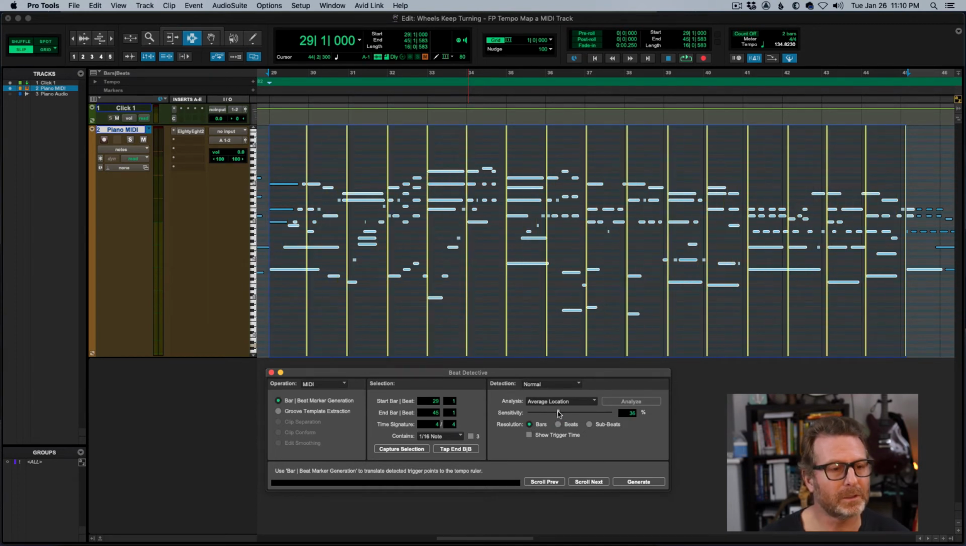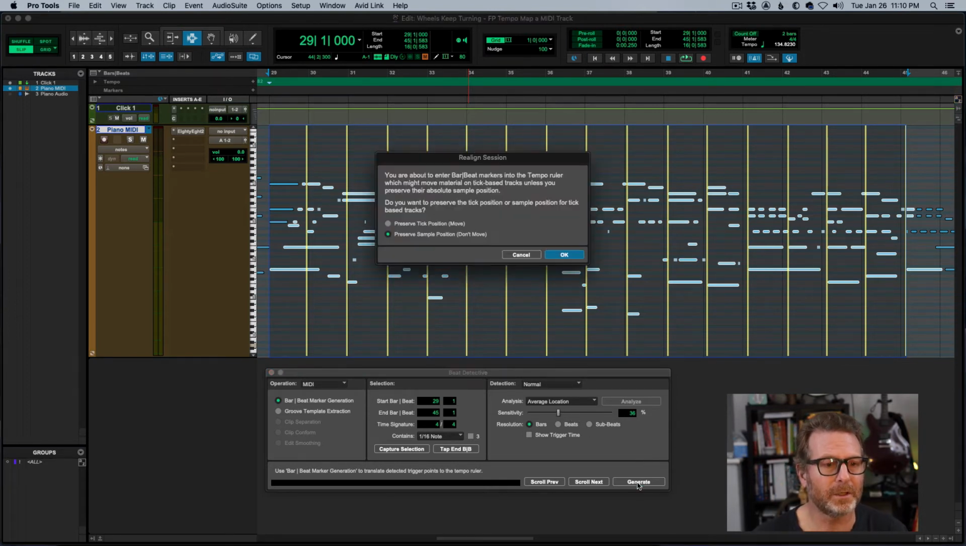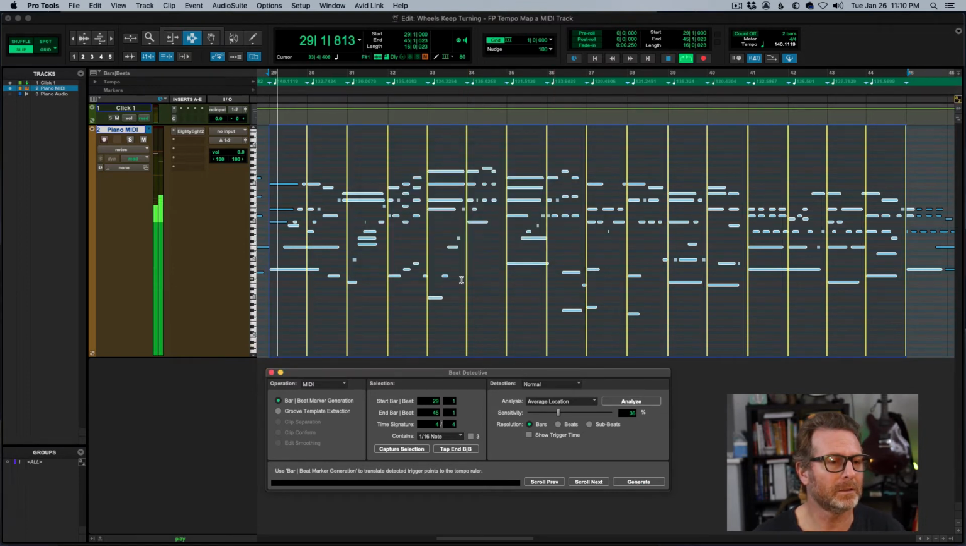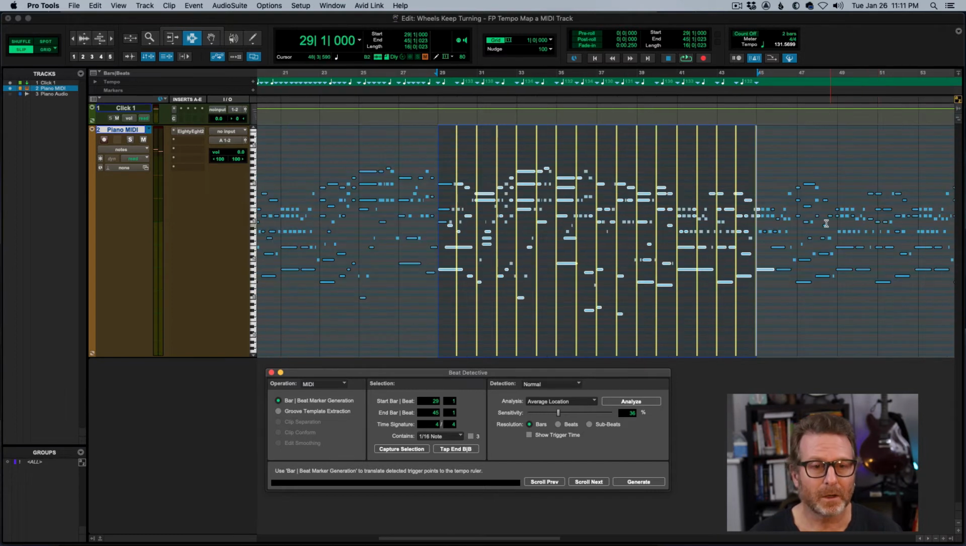Let's go to bars, see if we can. Okay, now bars looks pretty good. Those all look evenly separated. And I hit generate. Let's take a look. Okay, that actually worked pretty well. Okay, I like it. All right, moving on.